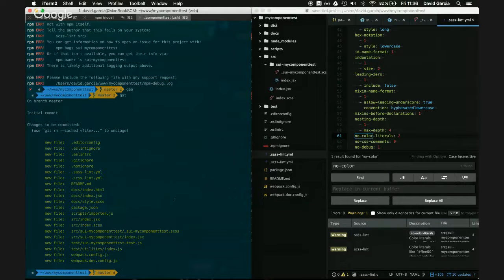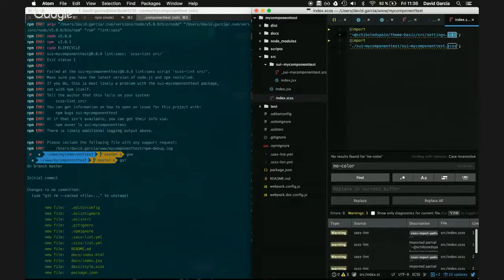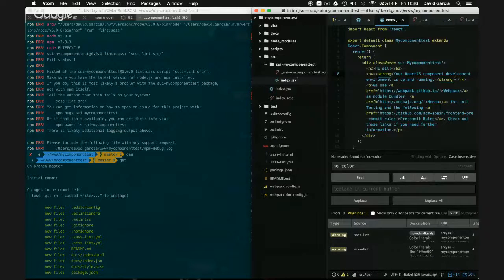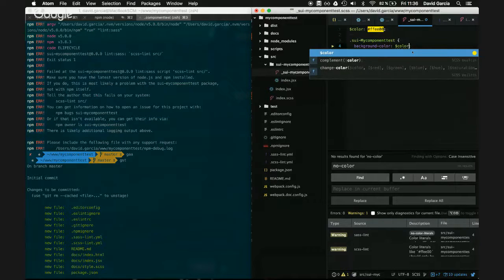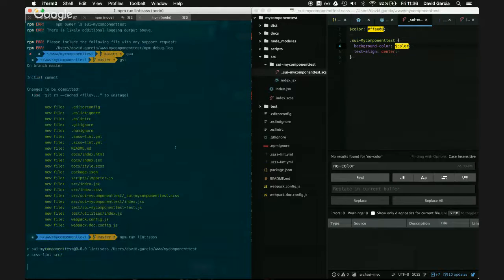So in order to fix it, all I have to do is get rid of this extension, and also leave this color here. Now if I run the linting again, I don't have any issue right now.